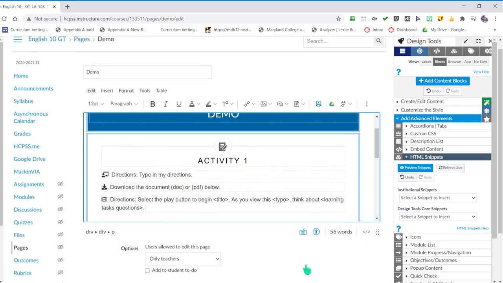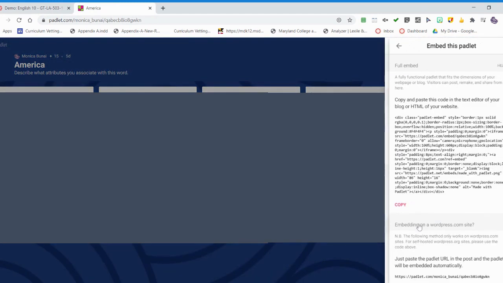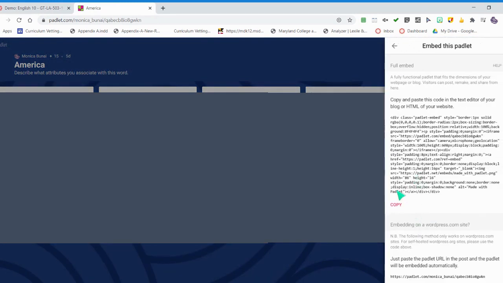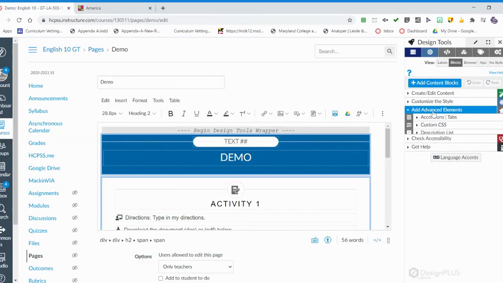Now let's say I'd like to embed some content in my page. So pretend that I have this Padlet here. What I can do is click on Share, and instead of giving students a link to the Padlet, I'm going to click on Embed and just click Copy. So I now have this code copied to my clipboard, and I can come back to Canvas in Edit mode.